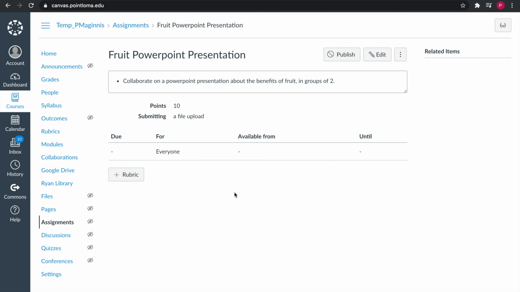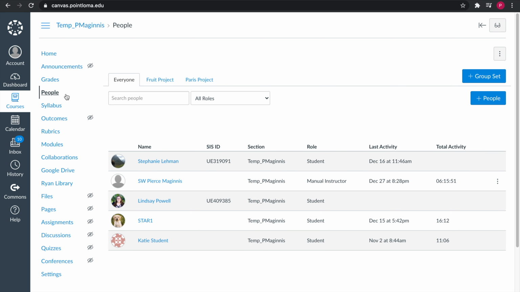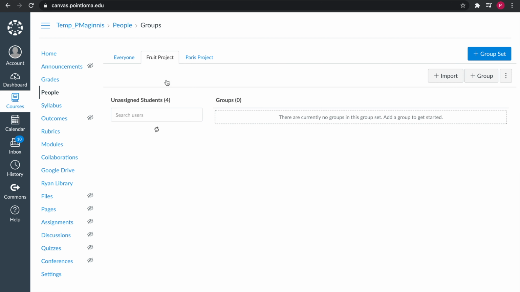And now we're going to head over to the People tab. So right here, you can see our group sets. We're going to click on Fruit Project. So these are all of the students in our class, and these are all of the groups inside of our group set.